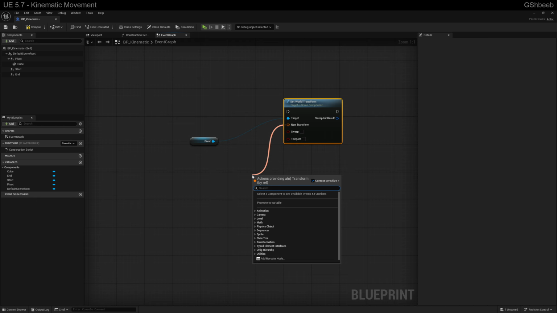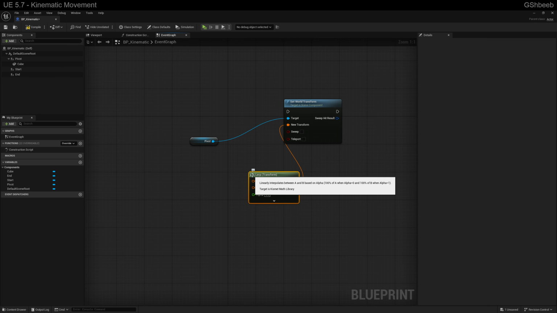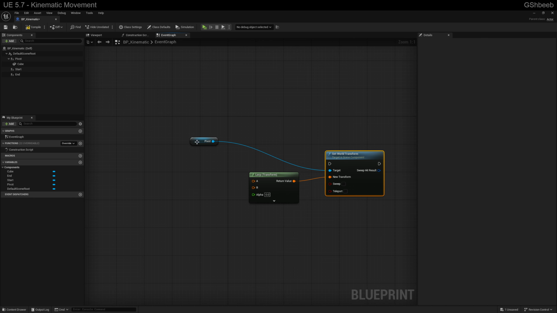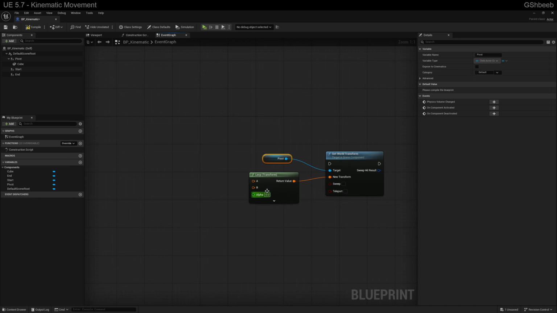Generally, what we're going to use for this is something called a lerp. Lerp is short for linear interpolation, which means moving between two things at a set rate. For this, the rate is alpha, and the A is the first thing, and B is the second thing. So whatever transform I have, it's going to try and move from one transform to another transform at the rate of alpha.